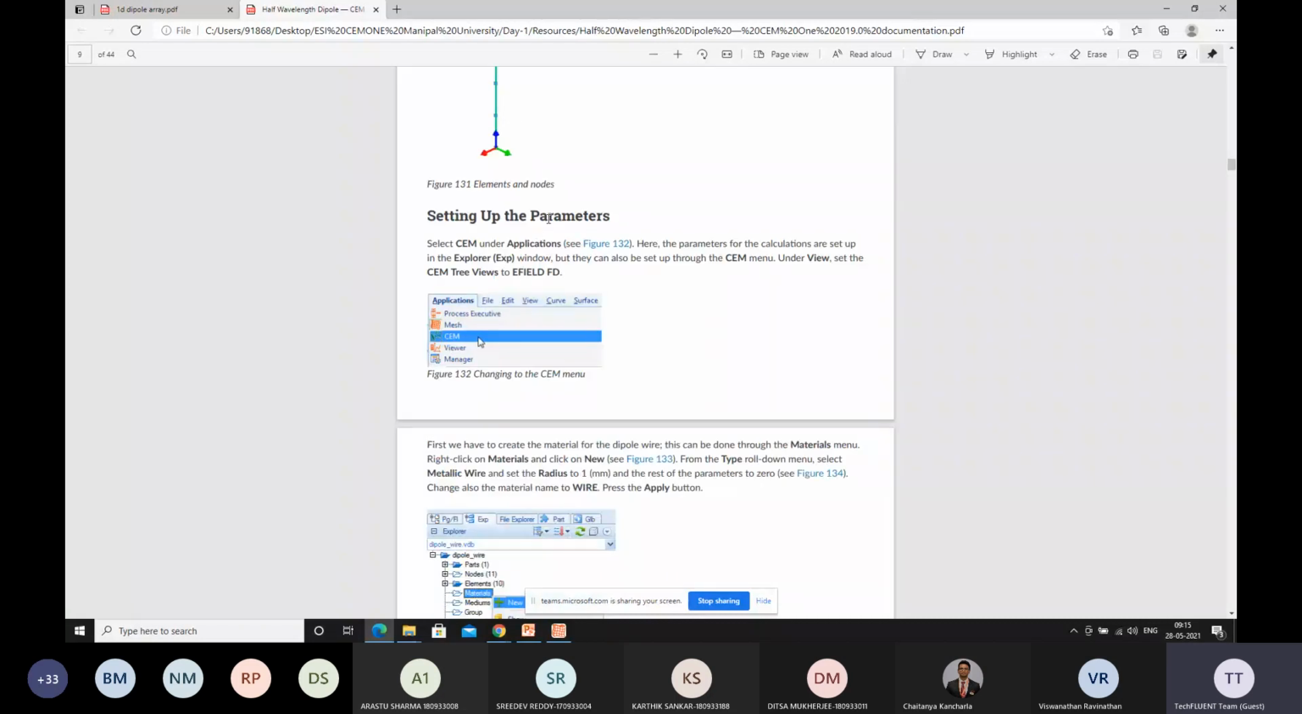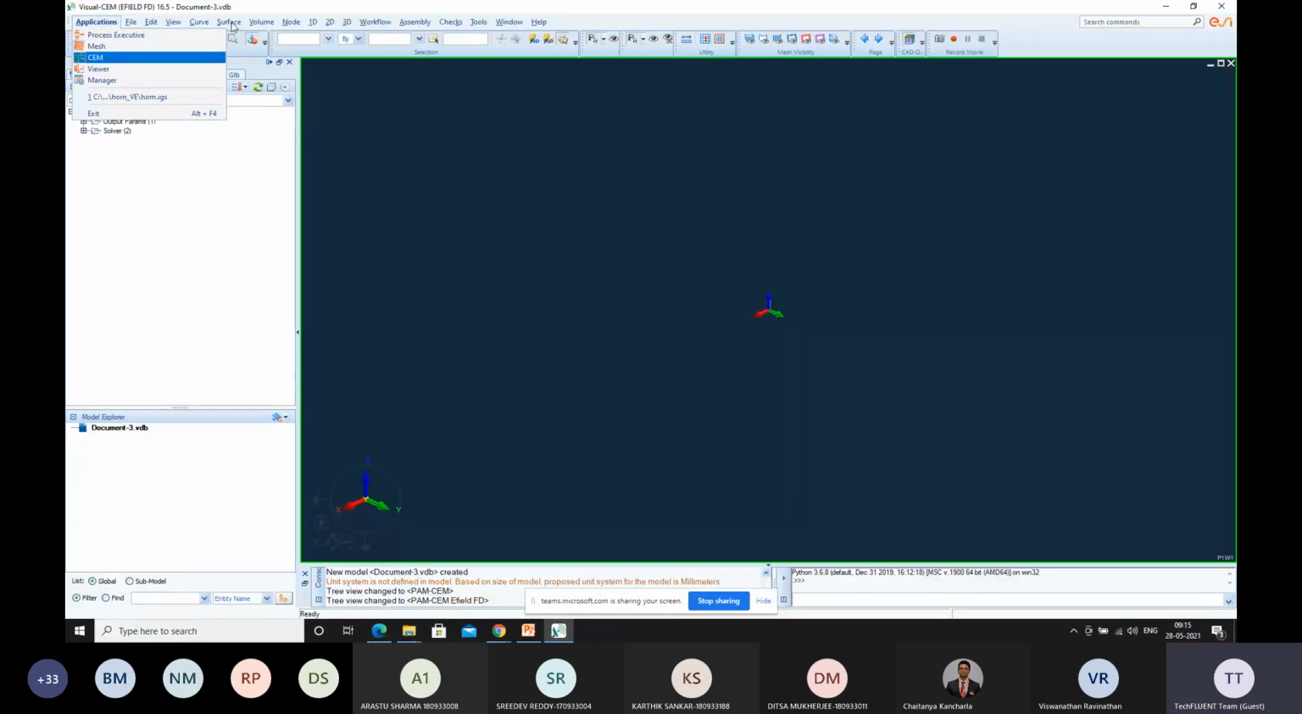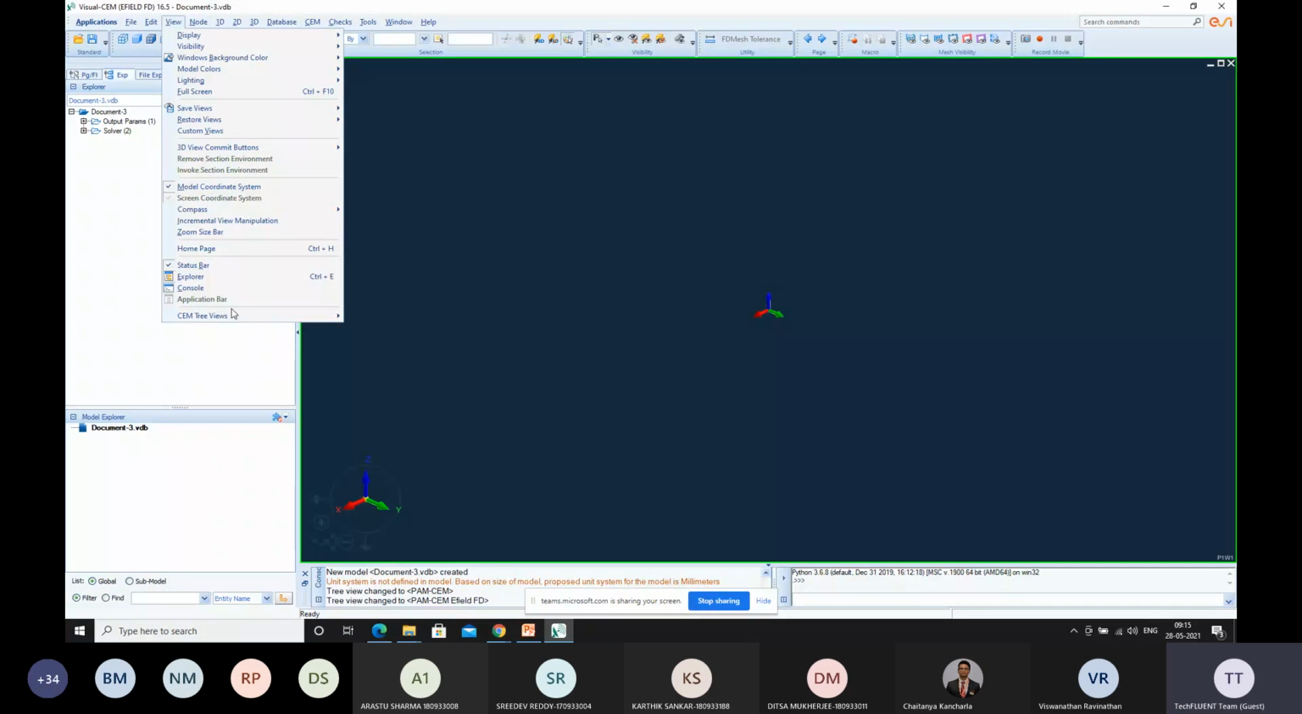Under Visual CEM, the first thing we have to do is set up what kind of domain technique you want to use, either frequency domain or time domain. In order to do that, you'll have the view. You'll have the SEM tree views, E field FD. So you have to set up this particular frequency domain. Whichever domain you're actually using, this is the first step. By default, whenever you're starting, most probably for all the systems, it will be in E field FD only. This step everyone has to remember.